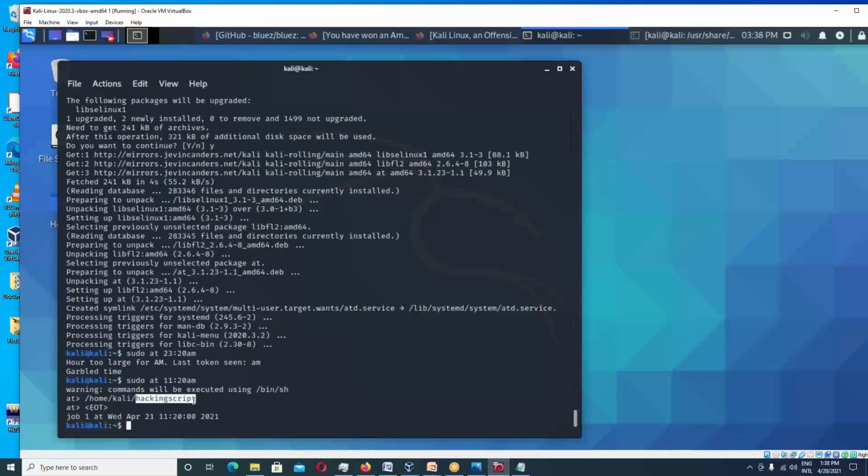So let's do that. Let's create a quick script. Let's go ahead and open up our mousepad again. So we'll go sudo mousepad, and we'll call it hacking script, like we said.